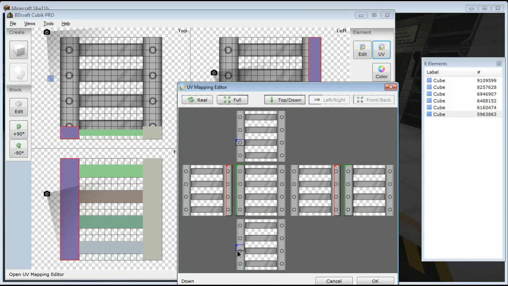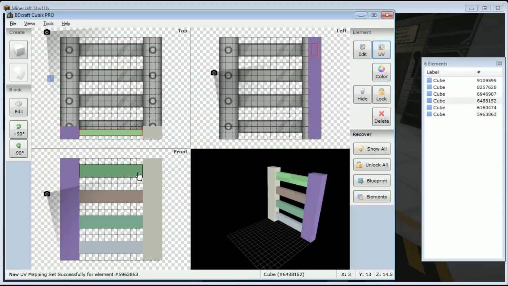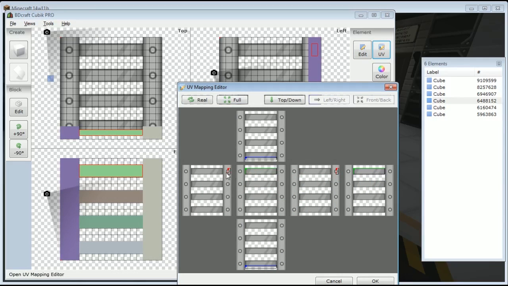Top, bottom, left side, right side. Okay, and so those two are done. Now the rungs, I don't want it grabbing some random section of no texture down here, so I'm going to click on each rung. And the sides don't really matter. That's what the red sections are.